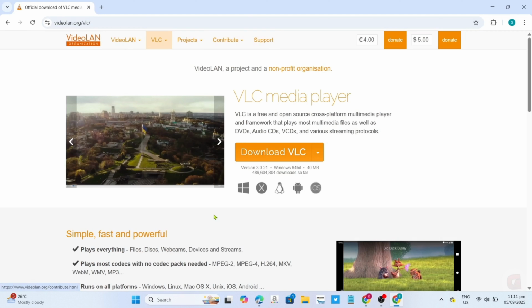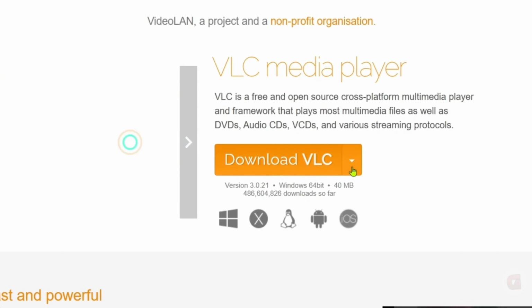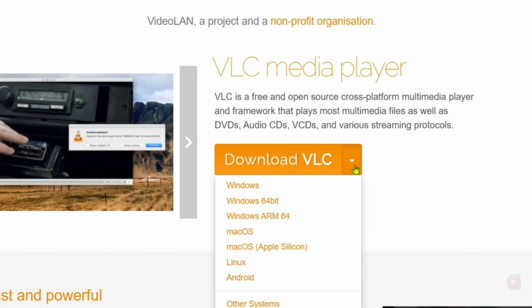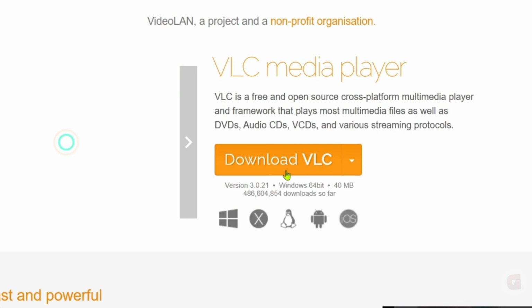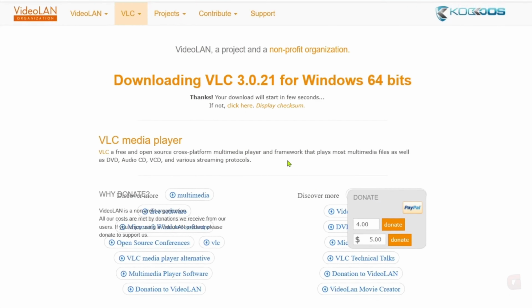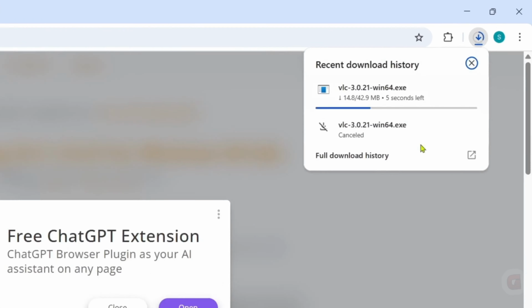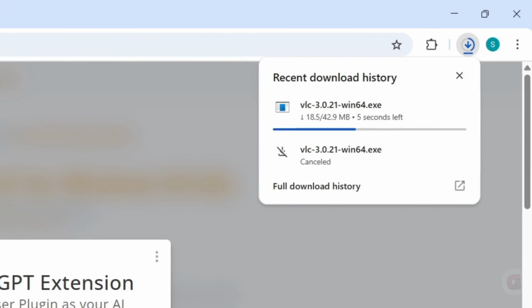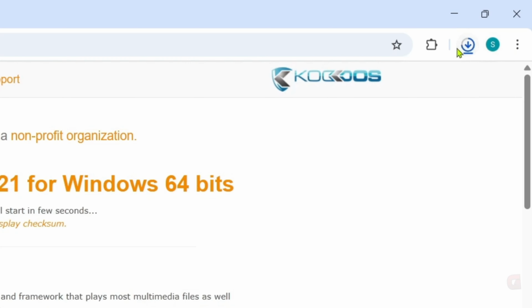So to download the VLC media player on this website, it's so simple, since if you take a look, you will now be able to see the download button right here. Just go and click it. And after clicking it, the app installer for VLC will now start downloading. Just wait for it to finish.